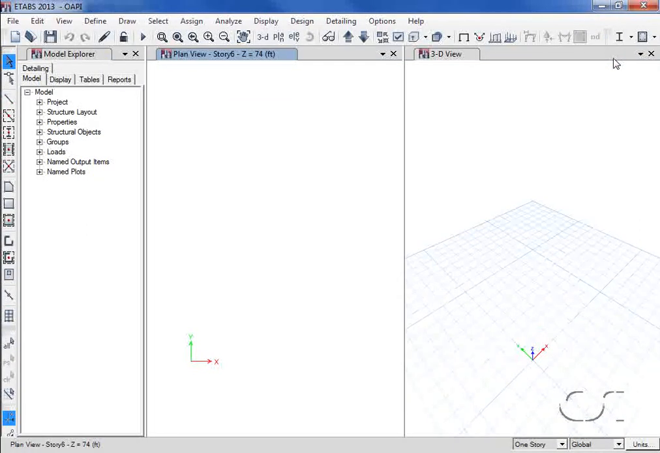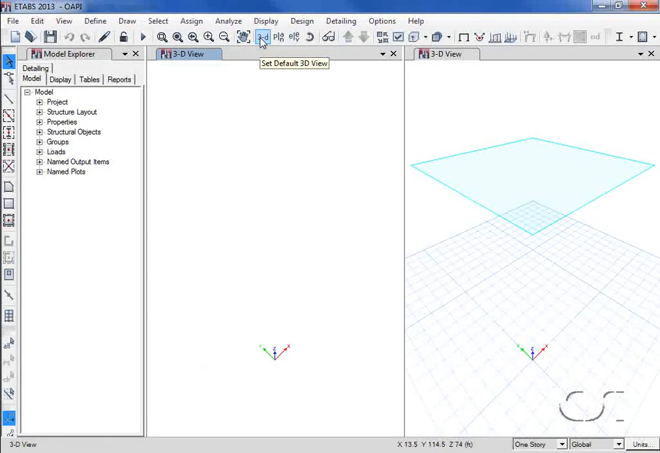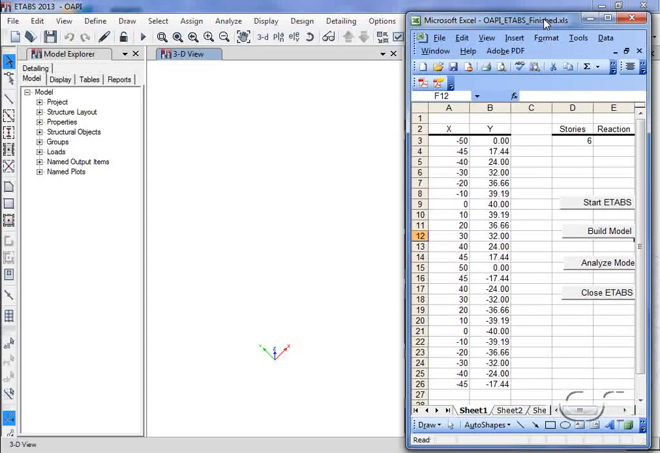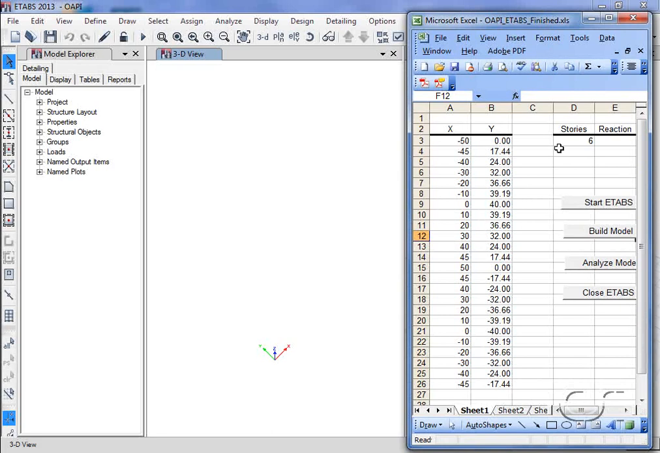With ETABS now running and the file named and saved, we will switch our left view to a 3D view. Returning to Excel, we now click the Build Model button.